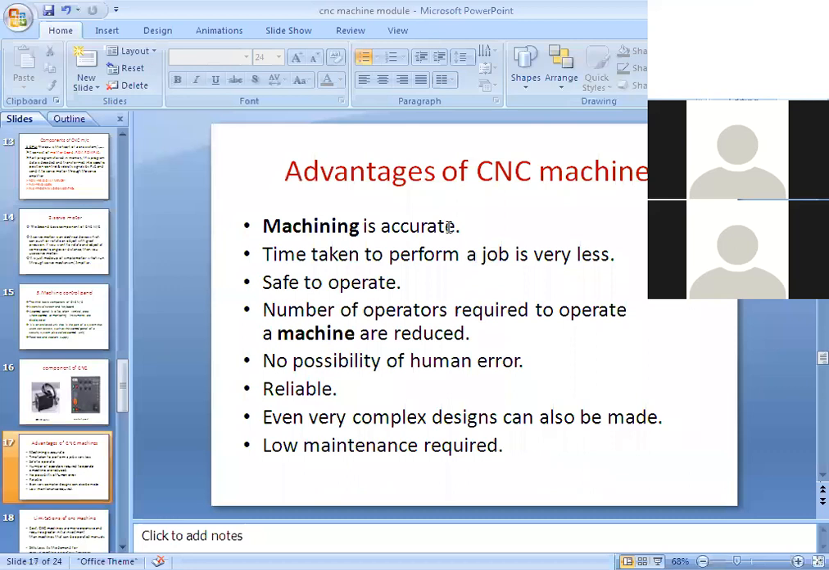The next question will arise: if we start using the CNC machine, what is the advantage? This question will arise in everyone's mind. It is a very common question. So what is the advantage of a CNC machine?